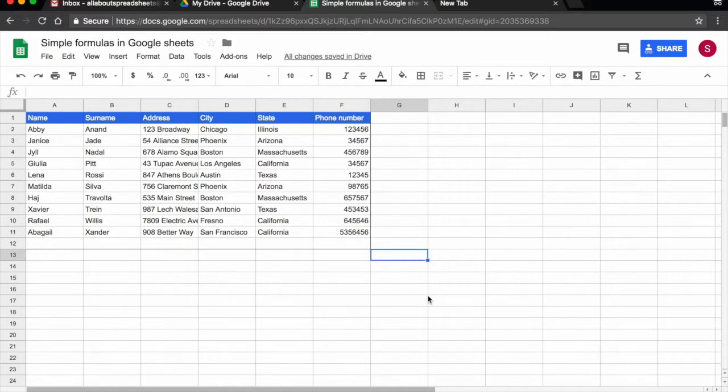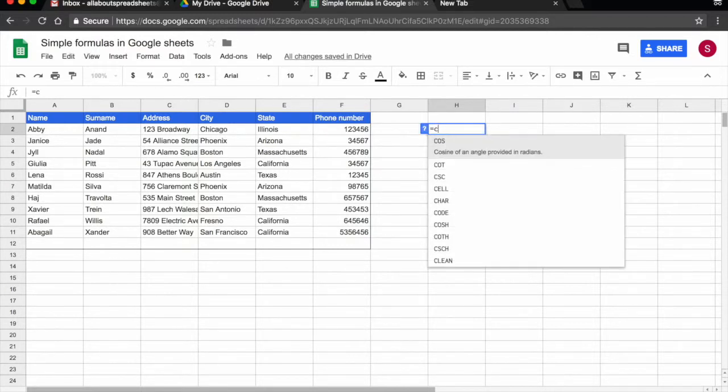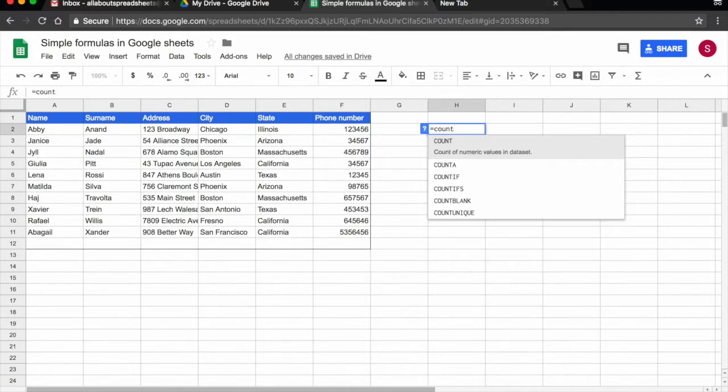In this tutorial, we are going to be looking into the multiple count functions: count, count_a, countif, and a few more. The way to start the function, as always, is with an equal sign. So we're going to start equals, and then we're going to type in count, and here are the options we have.